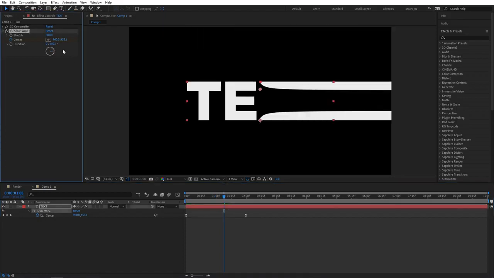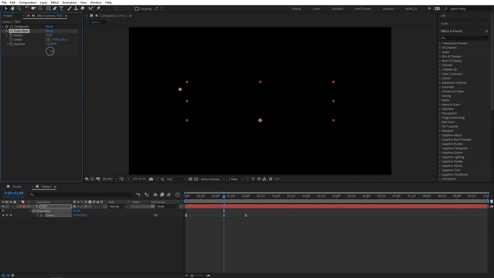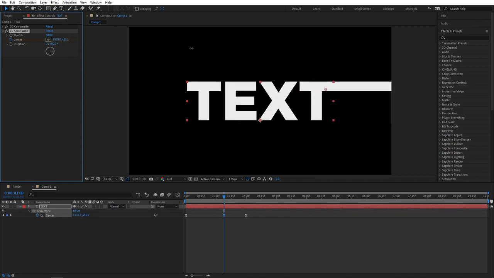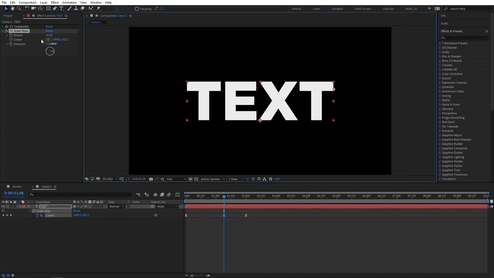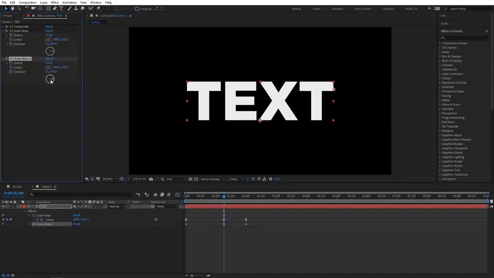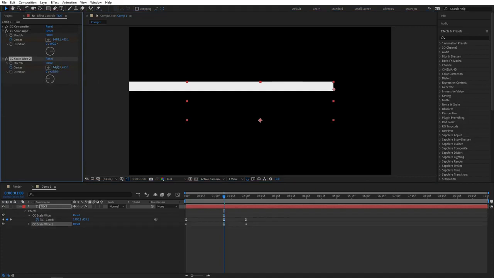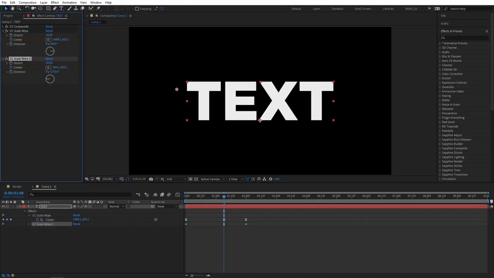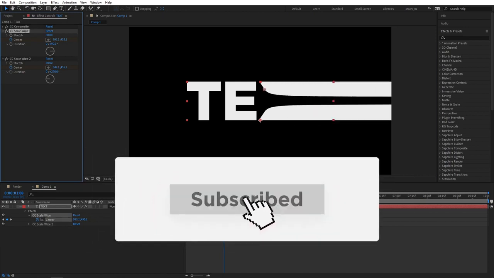time adjusting everything. As I mentioned, you can also change the direction, play around with the center X value here. You can make the text stretch from the side if you'd like. You can also duplicate the effect and create a two-way stretch from both sides. And yeah, you can really get creative with this. Feel free to experiment with this on your own.